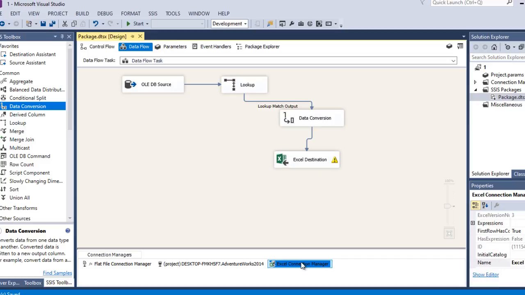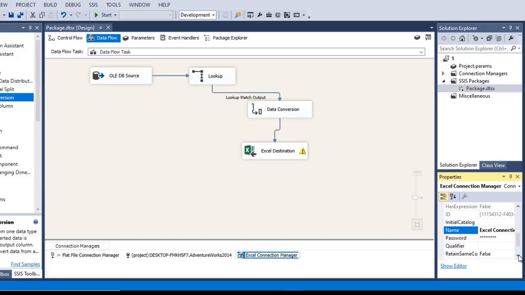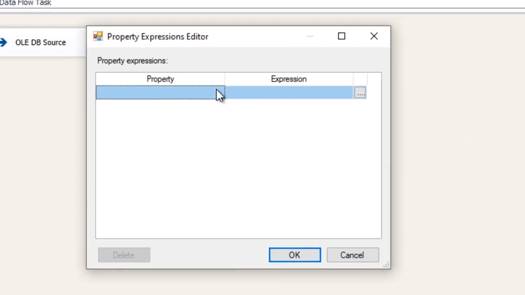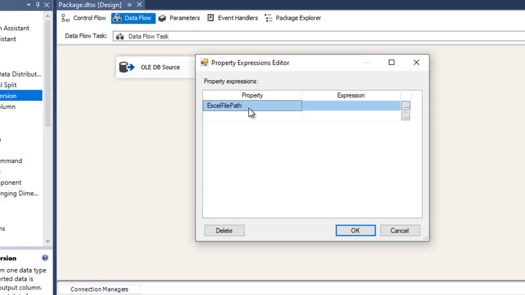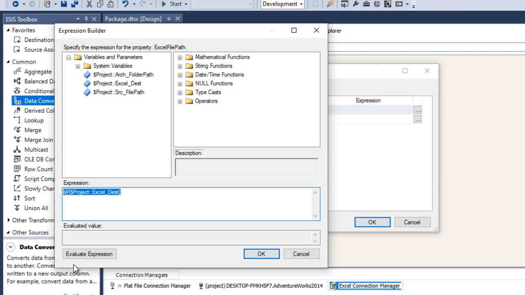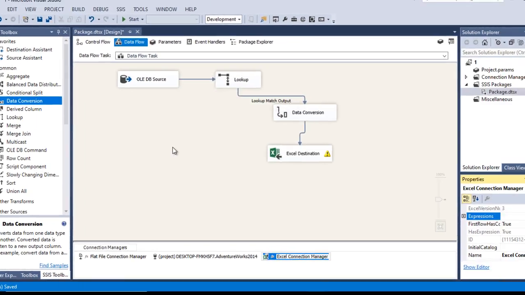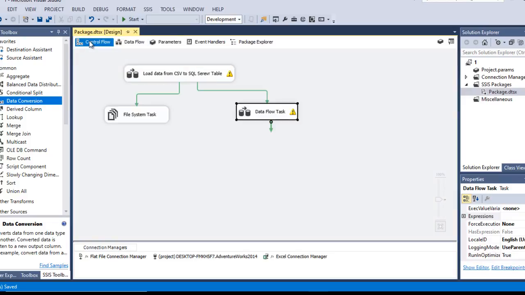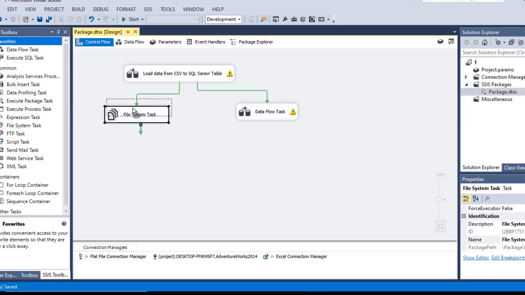So go to the Excel connection manager and go to the properties of this, and here we should have the option for the expression. So click on that. Here we should see the option Excel file path. So this property we need to make dynamic. So go to the expression, and here let me drag and drop this Excel destination, evaluate, and click on OK and OK. So everything looks good. Only we need to execute the package and we'll see the output that we are expecting.